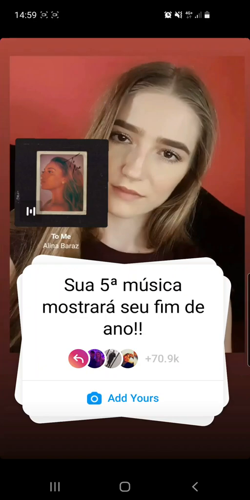Your fifth song will show you the end of the year Instagram change story, add yours viral sticker.